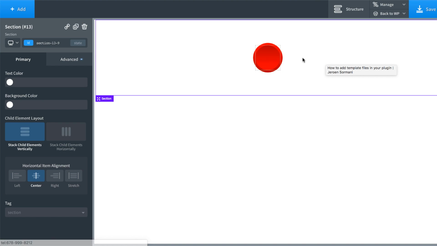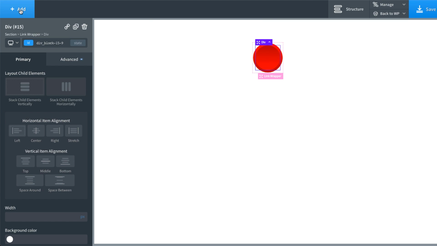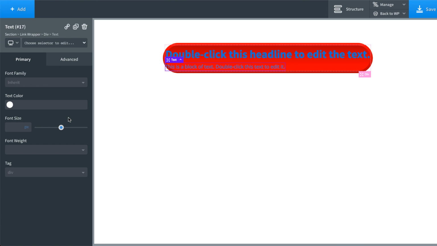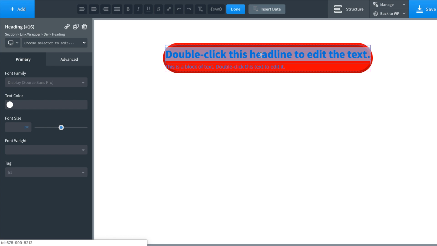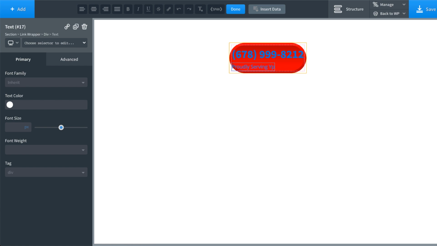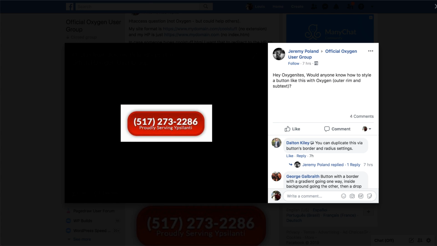Now let's go ahead and add the lines of text inside of the inner div. So we'll click that div, we'll go Add. We're going to add a heading and a text element. Let's set the phone number. So that's going to be 678-999-8212. And the text is going to say, "Proudly serving Ypsilanti." Okay, here we go.